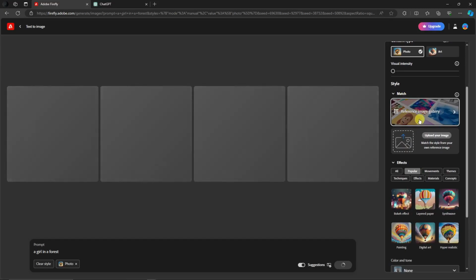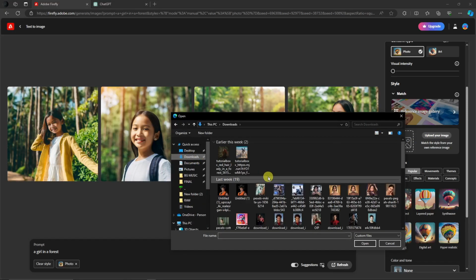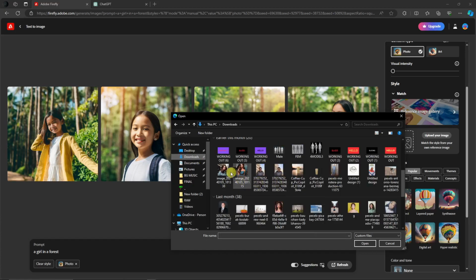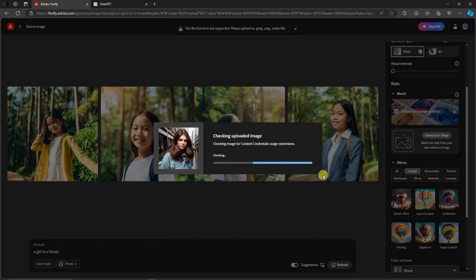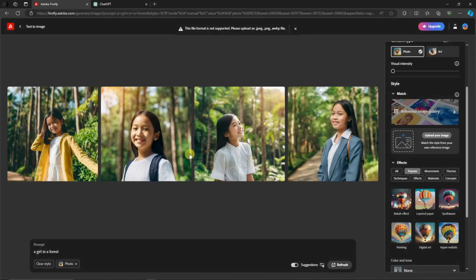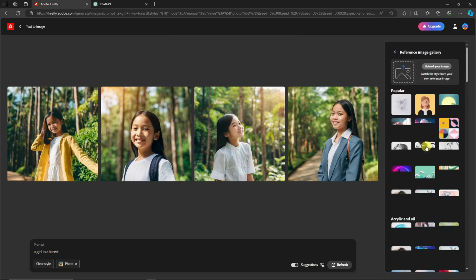However, you can also upload your own image. So if I click on this one, I can basically upload my own image. Let me just choose the image that I want. I think I'm going to go with this one right here. So generative match helps users apply a particular style to their prompts. So click on continue. Basically, we're getting the style of the photo that I just uploaded. And that being said, let's now check it on the reference library if it's here.